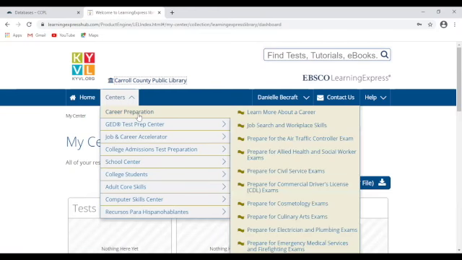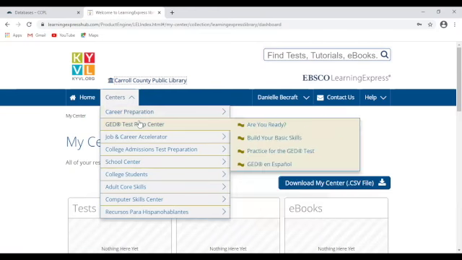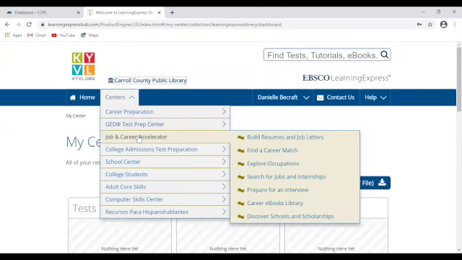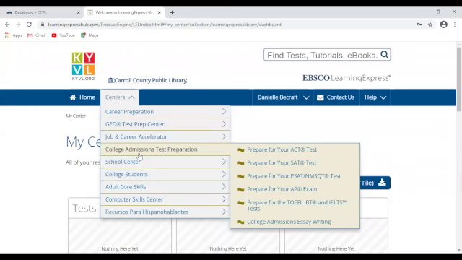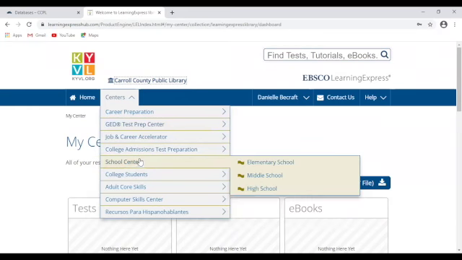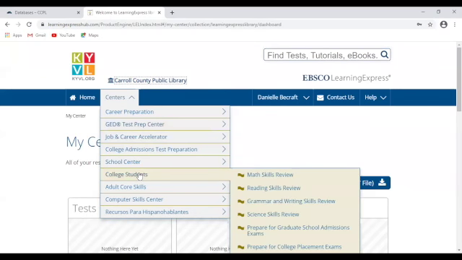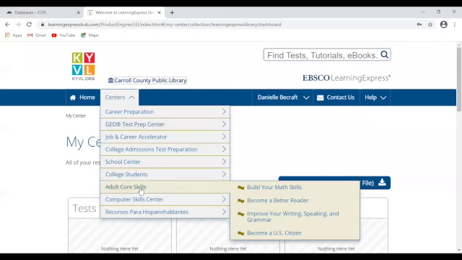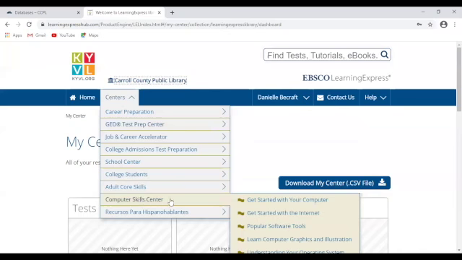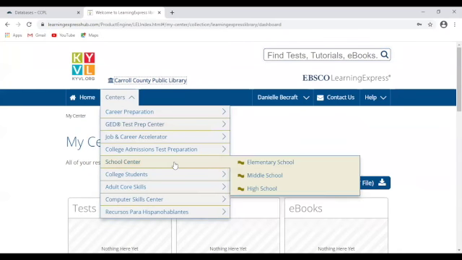So there is a career preparation center, a GED test prep center, a job and career accelerator, college admissions test preparation, school center, which has things for elementary school, middle school, and high school students, something for college students, adult core skills, and a computer skills center. Today, let's start by talking about the school center, and let's go to high school.